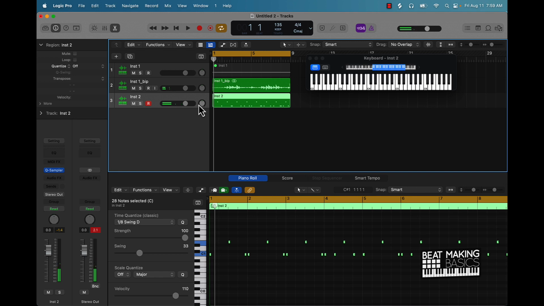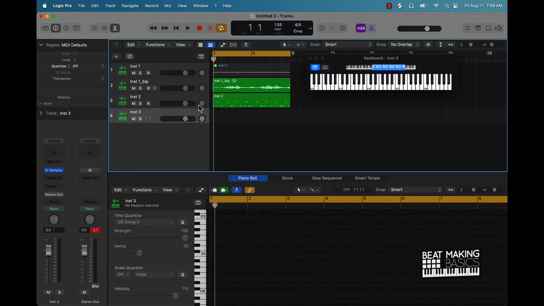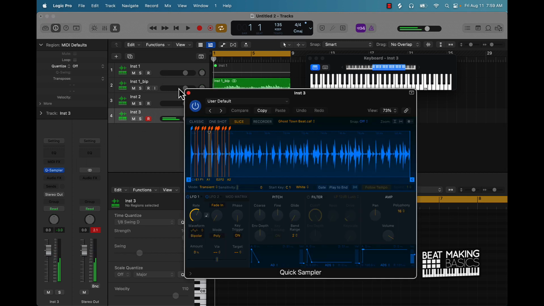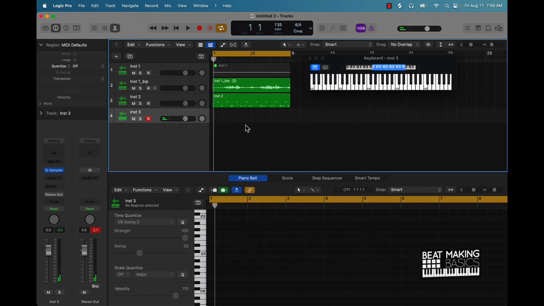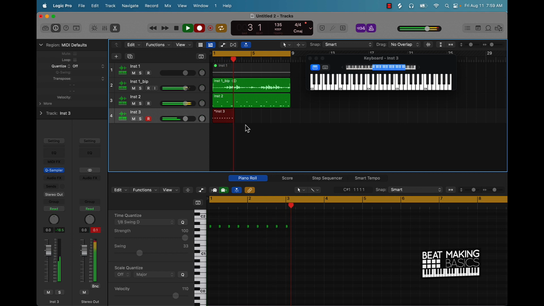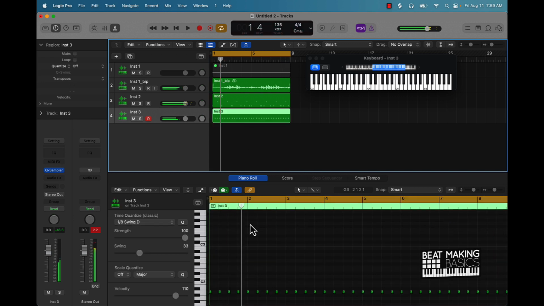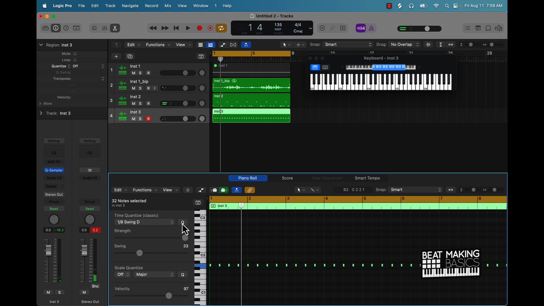So now we have that. I'm gonna just double this, push Command D, and I just should have up all those drum sounds. So I'm just gonna play like a hi-hat pattern. It's gonna be simple. We can come over here and quantize this, same setting.